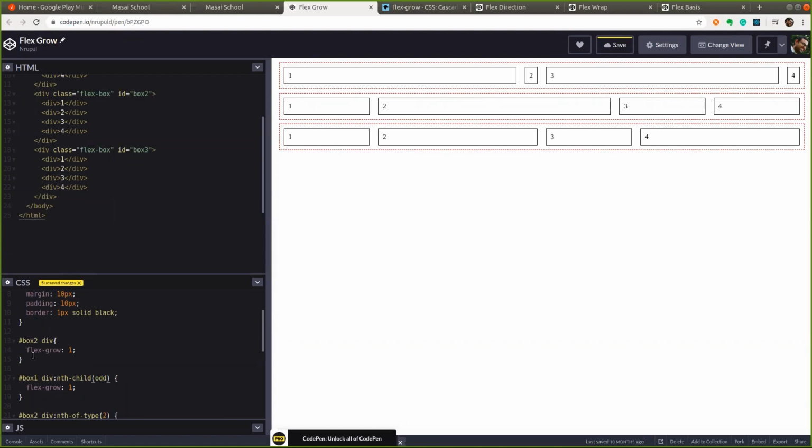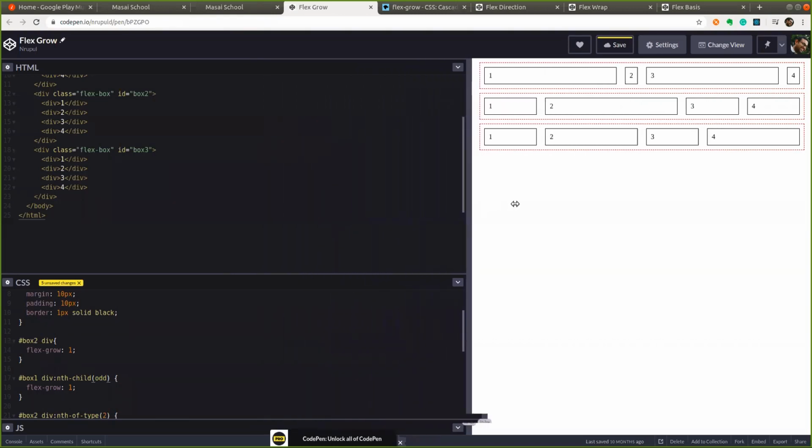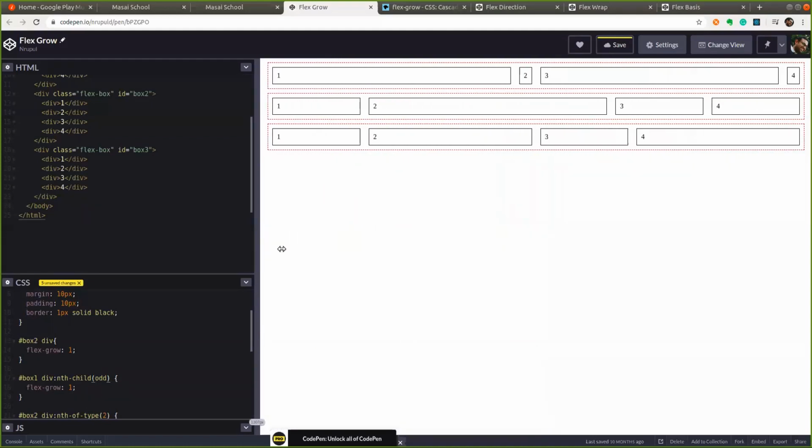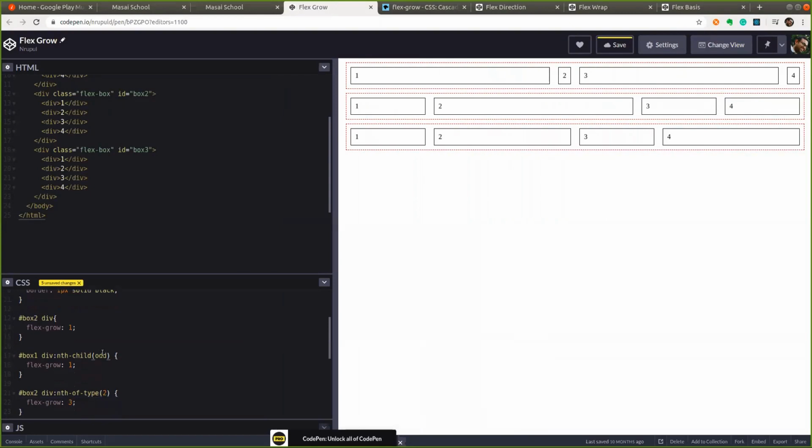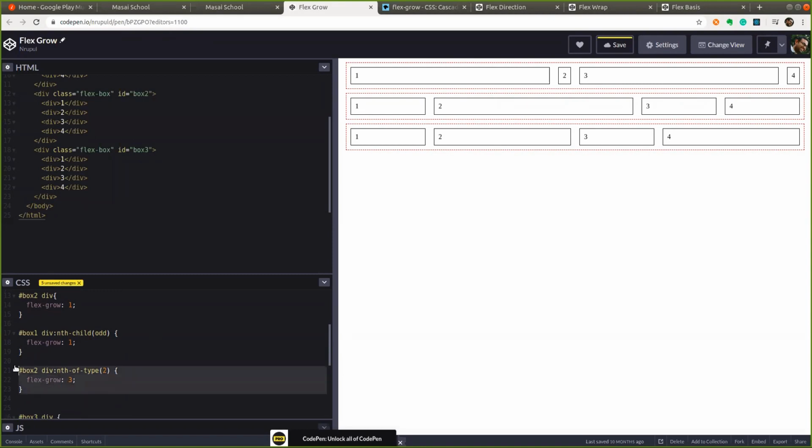Now in the second scenario, I put flex grow on all the divs. That means whatever space is remaining, all will take away the remaining space. But I changed one value. For all boxes I made flex grow 1, but for nth-child 2, the second box, I made it grow 3. That means it grows three times more than the other ones. So you can see now it's fine.